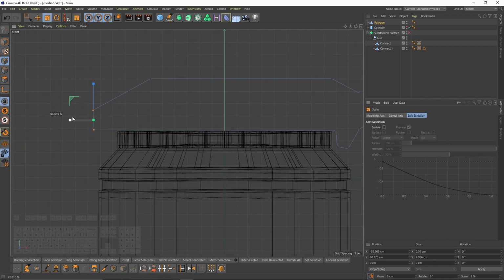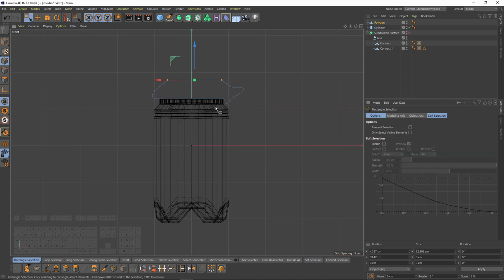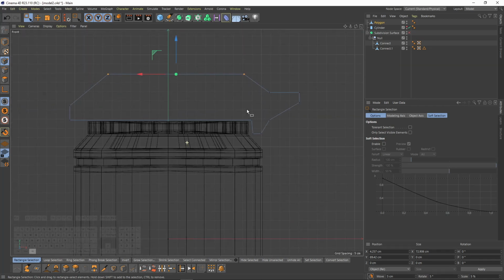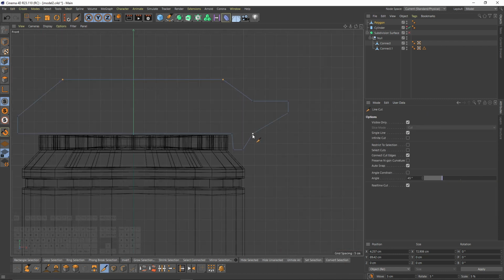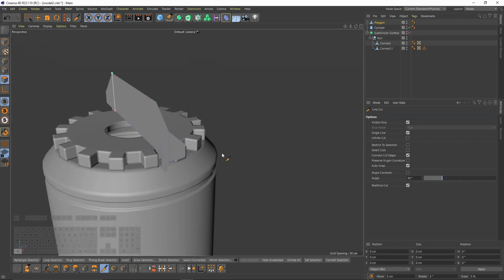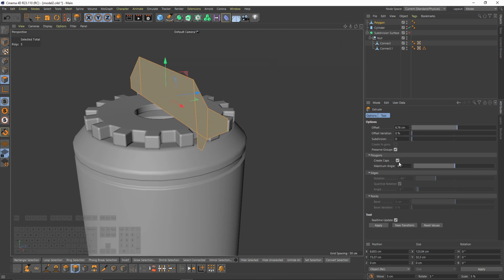I will select them and I will scale them to 0. Okay, now I need to connect these points. So I will right click and select line cut. And I will connect these points. Something like that. Then I need to extrude. So select all and right click, select extrude and turn on the caps.